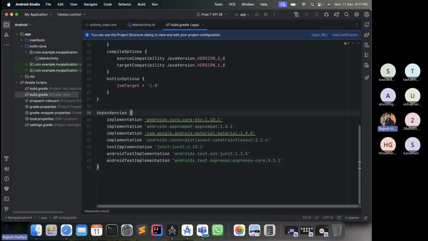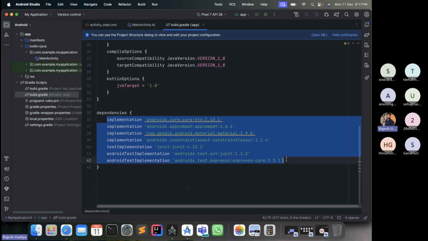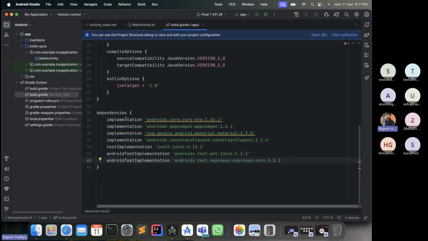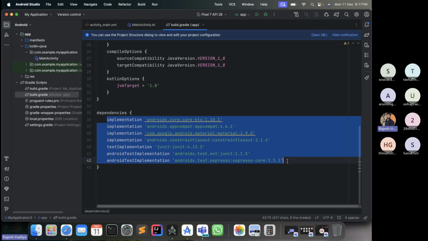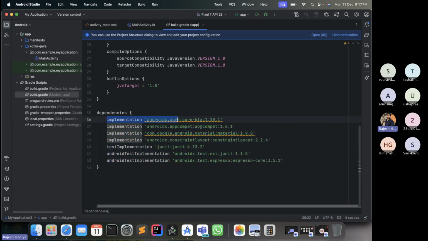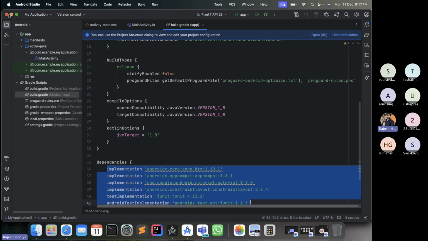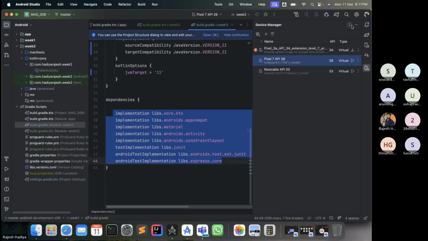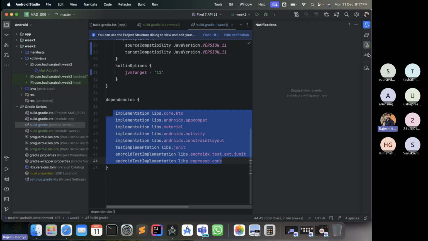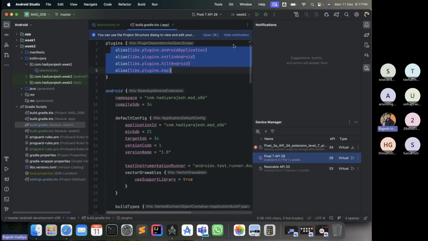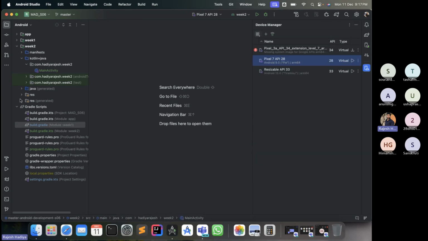So this is the view that you will be familiar with once you start the development. If you don't use a version catalog, this is how the dependencies and declarations and all those things look. Let me close these things because we don't need it anymore. Cool. Now let's focus on the architecture thing.